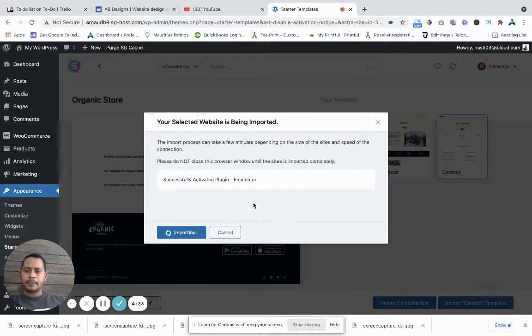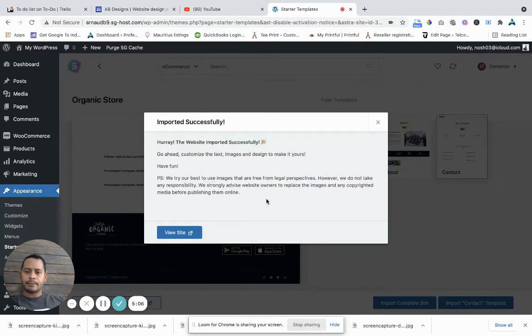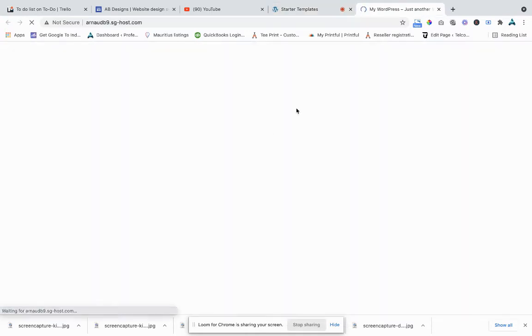Great. So it's going to install the Elementor plugin for you. Elementor is going to be used for editing your pages. Now, one of the good things again with Astra is that it's made for beginners, so you don't have to work with code anywhere. Everything is easy to customize and anyone can do it. So now we're going to have to wait a few seconds generally for the whole website to be imported. Good, it's done. Now we can click here to view the site quickly.